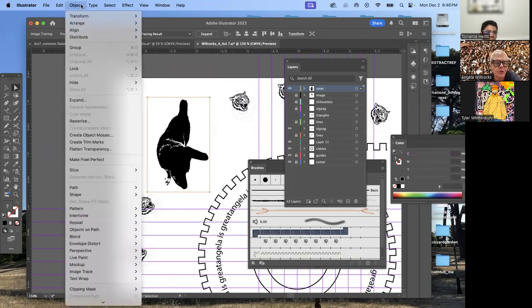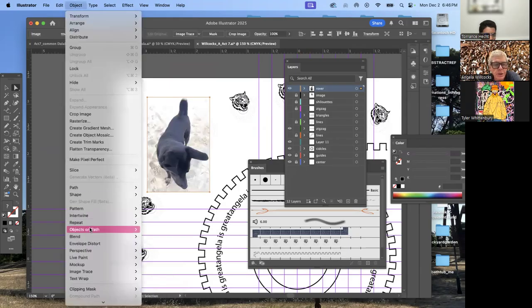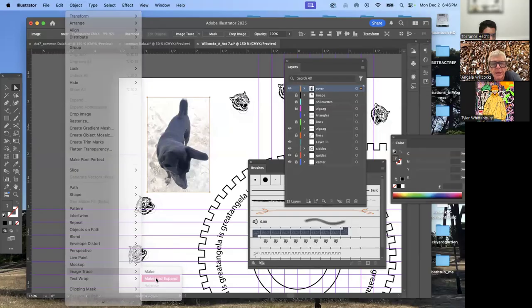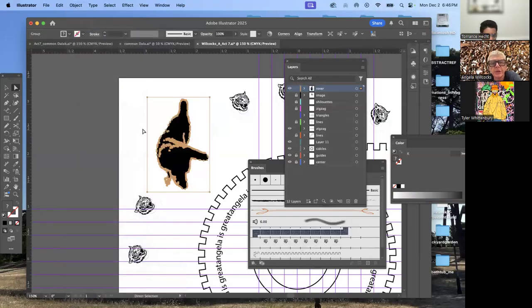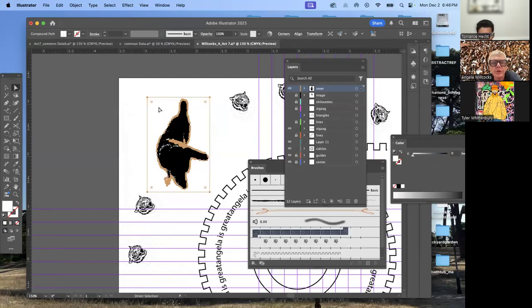I'm going to go to Object, Image Trace, and release. Let's see if we can release it. Object, Image Trace, make and expand. There we go, which makes the background clear. If I image expand, it makes the background clear, transparent. Now we have Rover here.